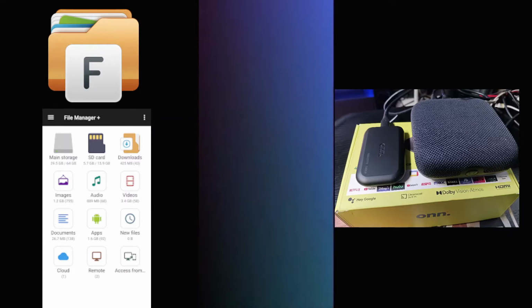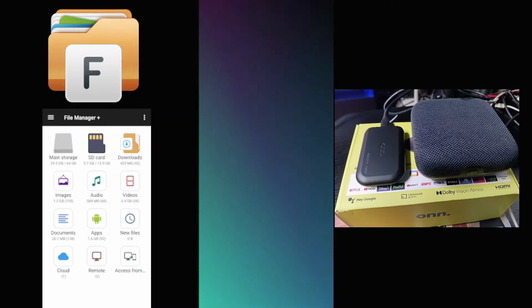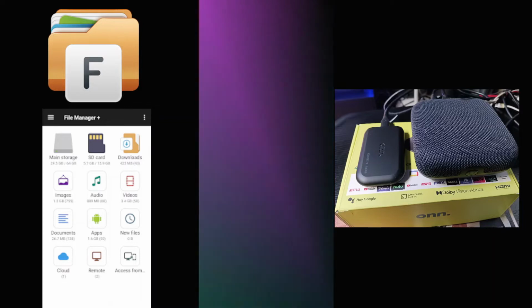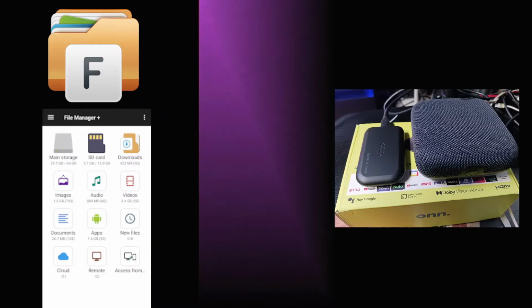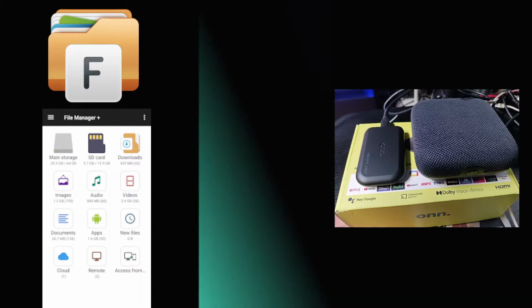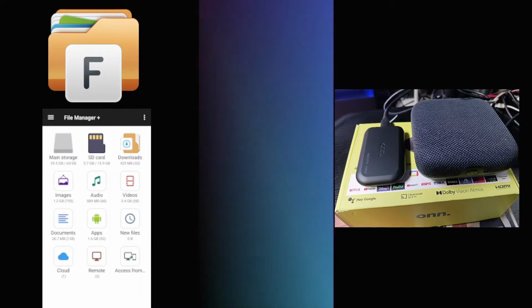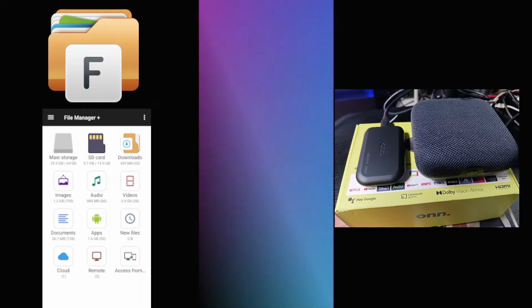On the right, I have the 4K streaming box. It's the Pro model, and I have tethered to it that 250 gigabyte SSD drive. I also have the file manager downloaded onto this box for various reasons.